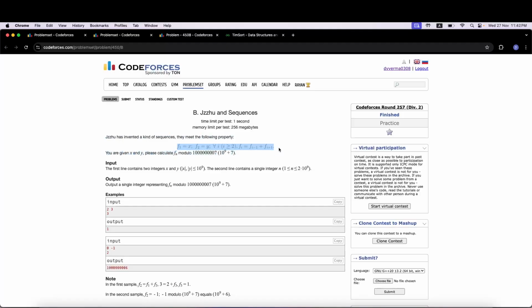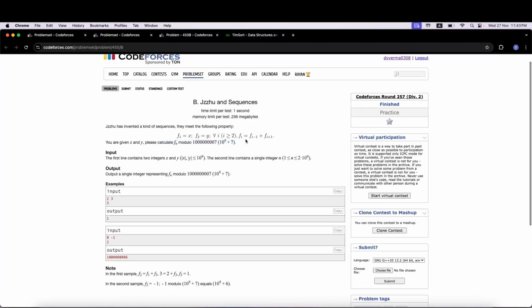Alright, what does this even mean? For all i greater than 2, is it? Oh, Fibonacci. I think it's kind of a Fibonacci thing. We have to get f of i minus 1 plus f of i plus 1. And generally, if I get the values.